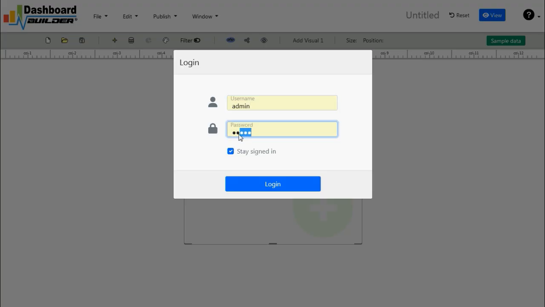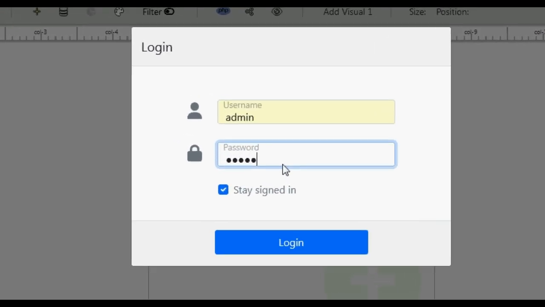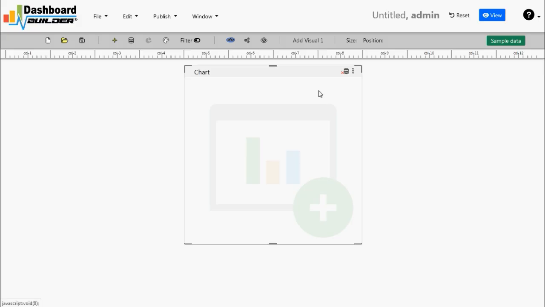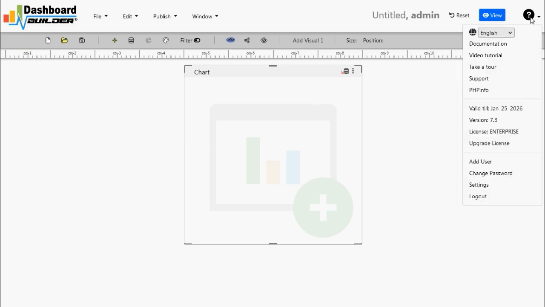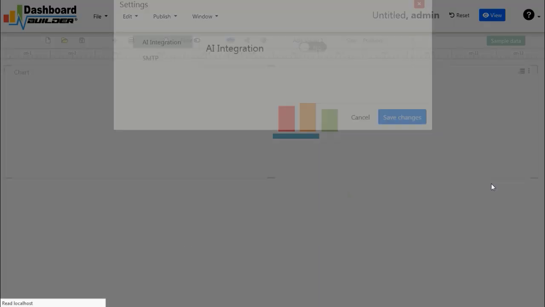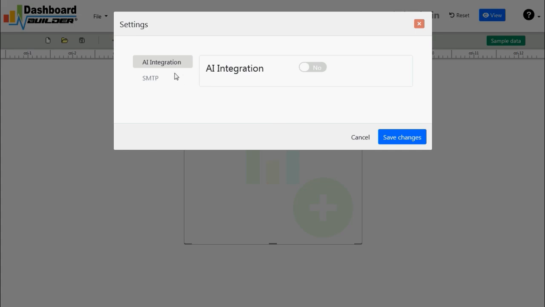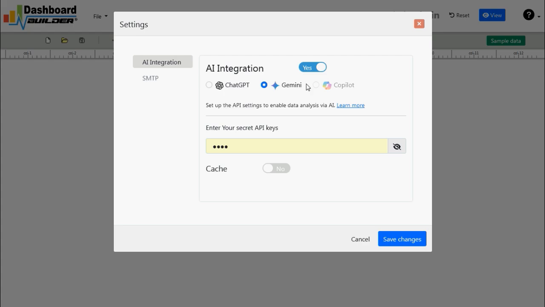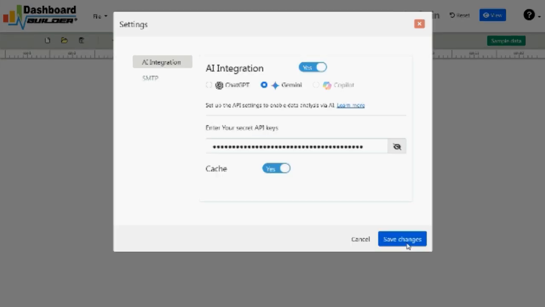Okay, now that we've got the key, let's jump into Dashboard Builder and plug that token in. So, you're going to log into Dashboard Builder. Use your credentials, of course, and head over to the Settings section. When you get there, look for AI Integration. Under AI Integration, just click Yes to enable it, and then select Gemini from the list. Easy peasy. Now, just pop that API token into the secret API keys field. And if you want faster processing, you can enable caching. Just click Cache Enable, then hit Save Changes, and you're good to go.